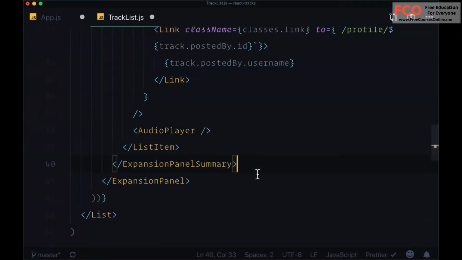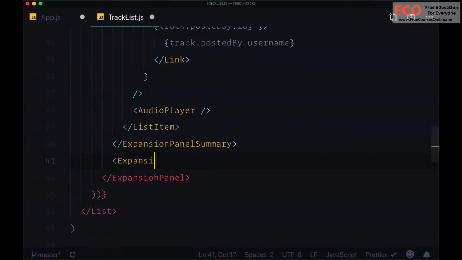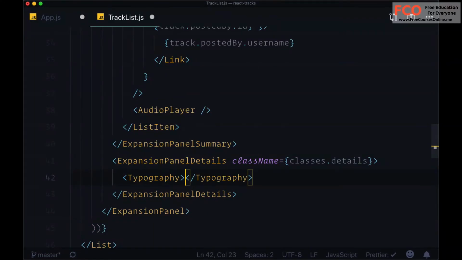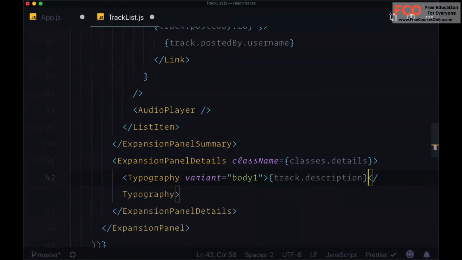After the expansion panel summary, we're going to have an expansion panel details component. So this is what the user is going to see when they expand the expansion panel. And the class name for this component is classes.details. It'll contain a typography component within it. The variant will be set to body1, and for the text we'll interpolate track.description.